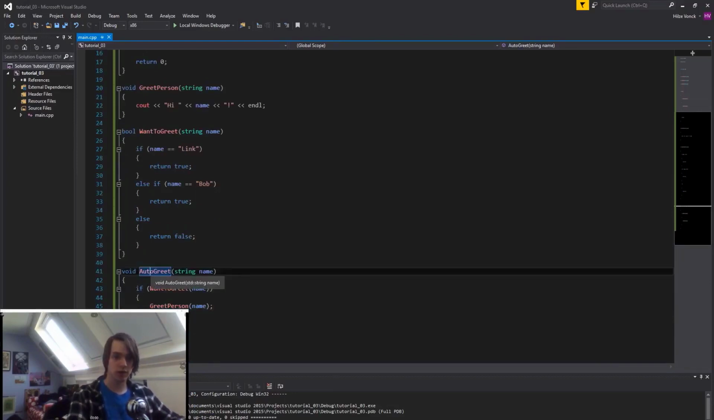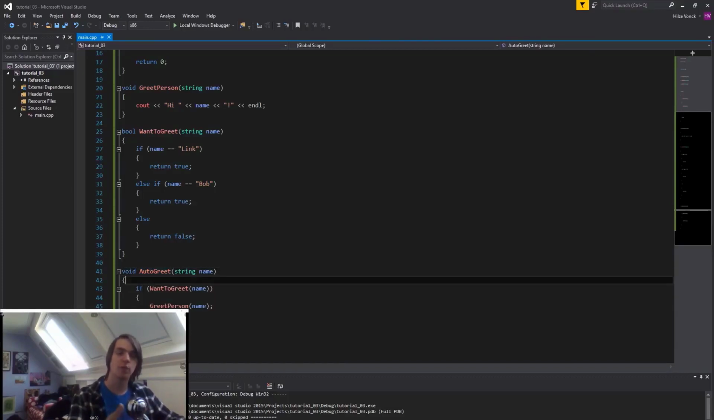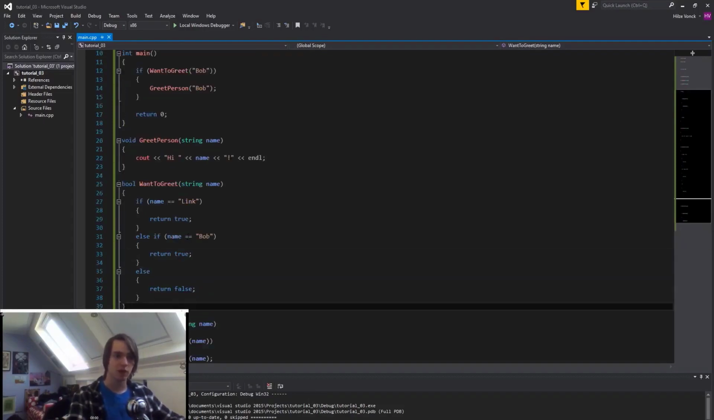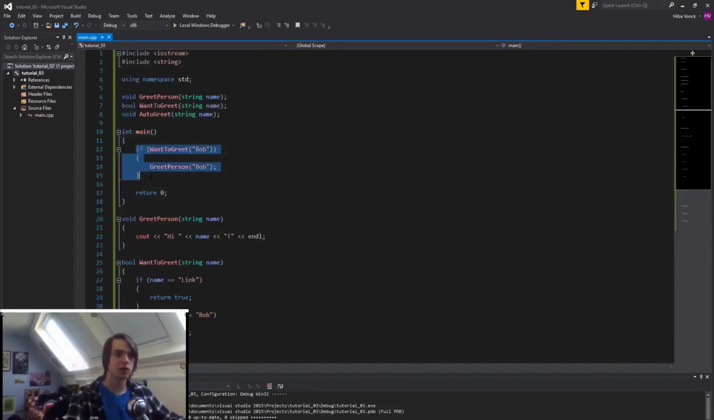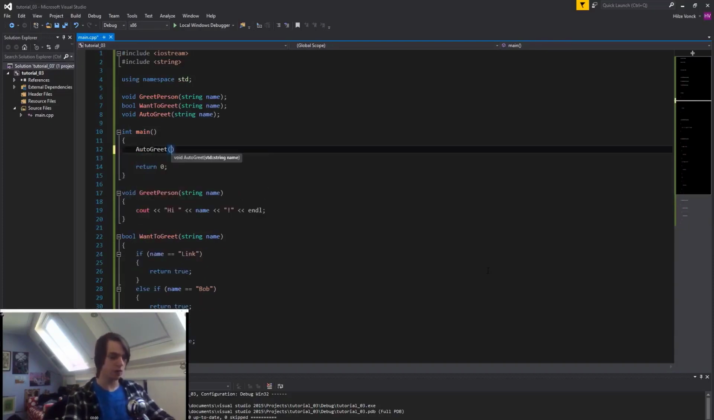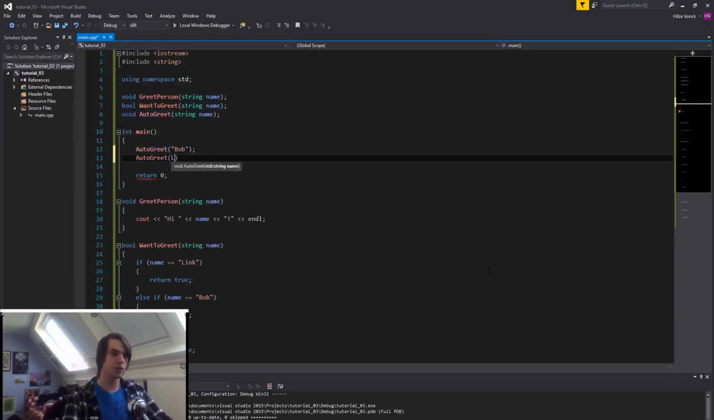Such functions are going to be really handy when we're going to work with classes and we're going to do stuff like give enemies health, but we only want to be able to see the health and not modify the health outside of the class. Then we can use some sort of wrapper function that returns a copy of the value of the health, so it doesn't return the health itself, so it's not modifiable. Okay, but let's now go into our main function and call AutoGreet on Bob. We're also going to call AutoGreet on Link, and let's also call AutoGreet on Jack.